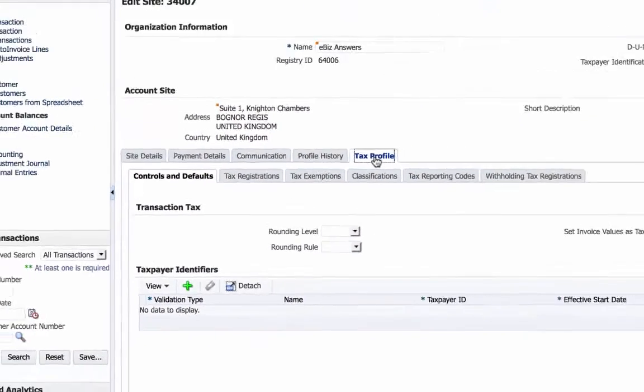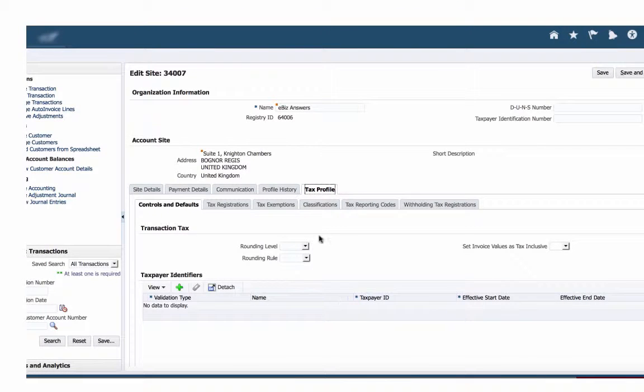The only other tab you need to be concerned about is the tax profile. So if you click on that one, once we're in the tax profile tab, we have the ability to put the right information. Generally, you don't have to set anything here, but if you do, then for customers, you want to set the rounding to the line level, and for the rounding level, usually it's set to nearest. Then we can go on to the tax registrations.